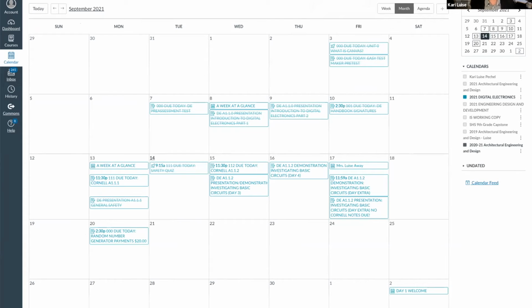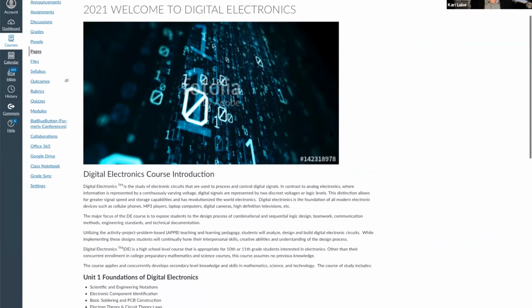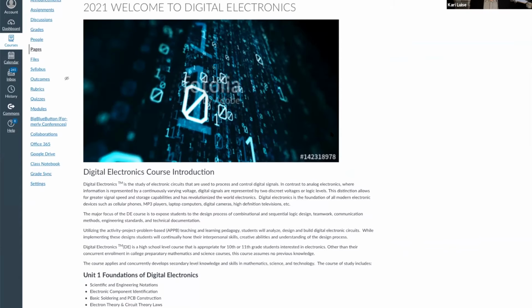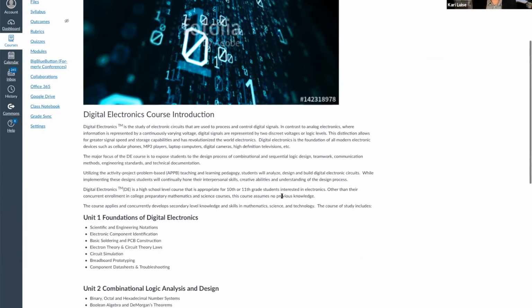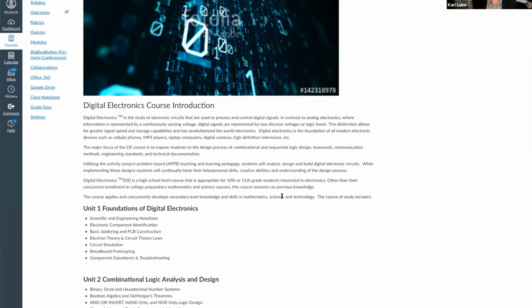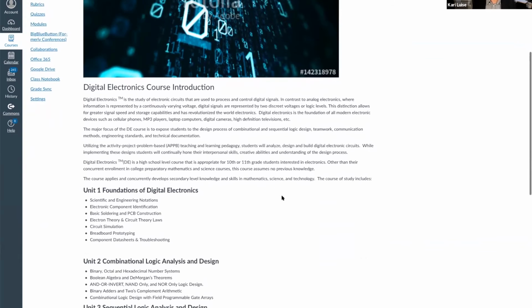Now let's take a look at your course, beginning with the Welcome to Digital Electronics page. Digital electronics is an exciting Project Lead the Way course because it's the study of electronic circuits. Everything that we have in our machines today stems from what we call the binary code and some simple logics of AND, OR, and inverter gates. We have a number of units and a number of projects and activities. It's composed into four main topic areas.